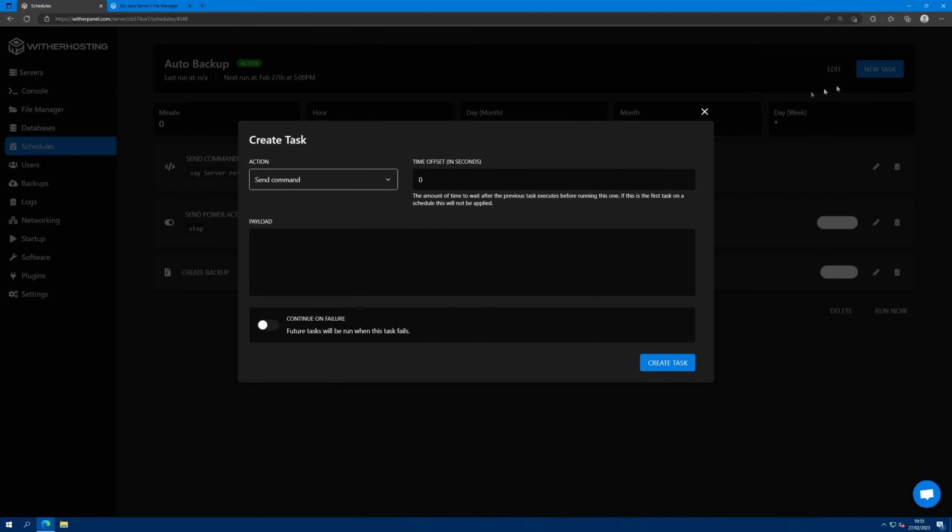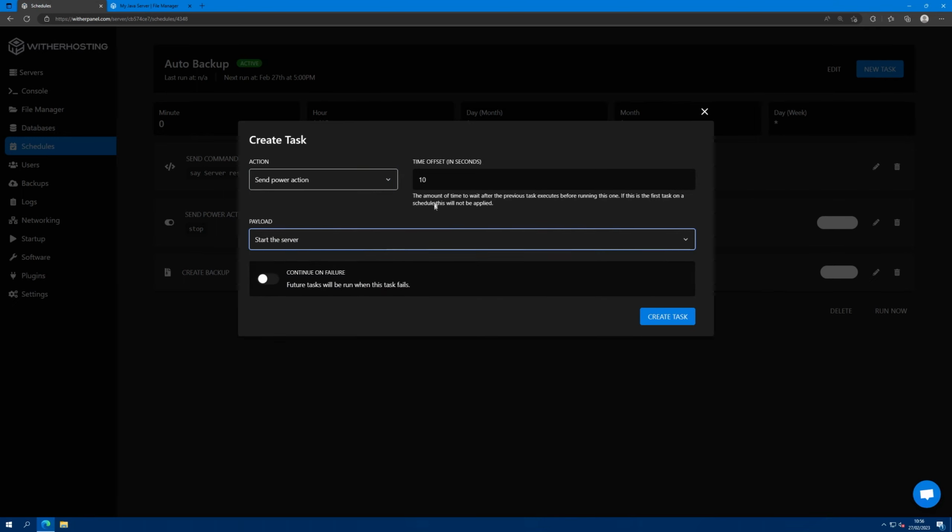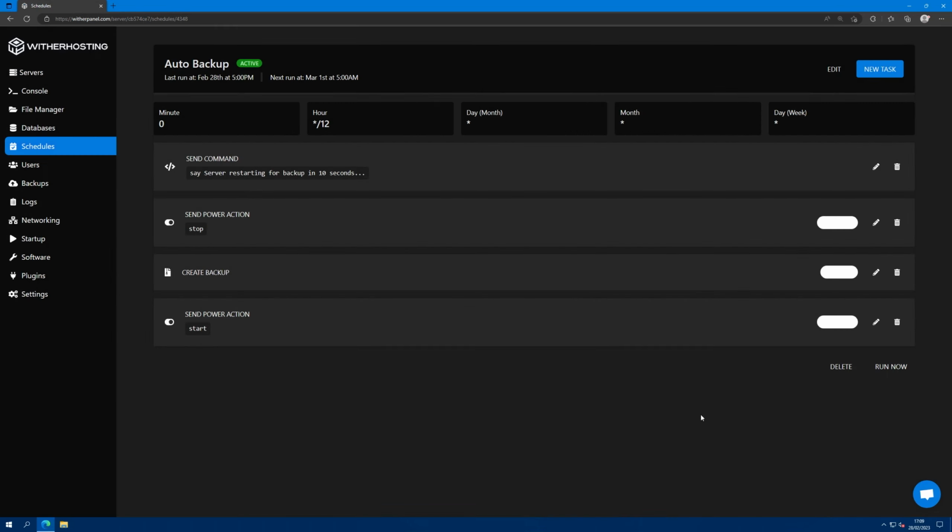Then, after that, I'm going to wait about 10 seconds for the backup to complete. I'm going to send a power action and start the server. Obviously your backup will take longer than 10 seconds if your server is fairly large, but this is just for an example. Then click Create Task. Now we're going to test out the schedule.